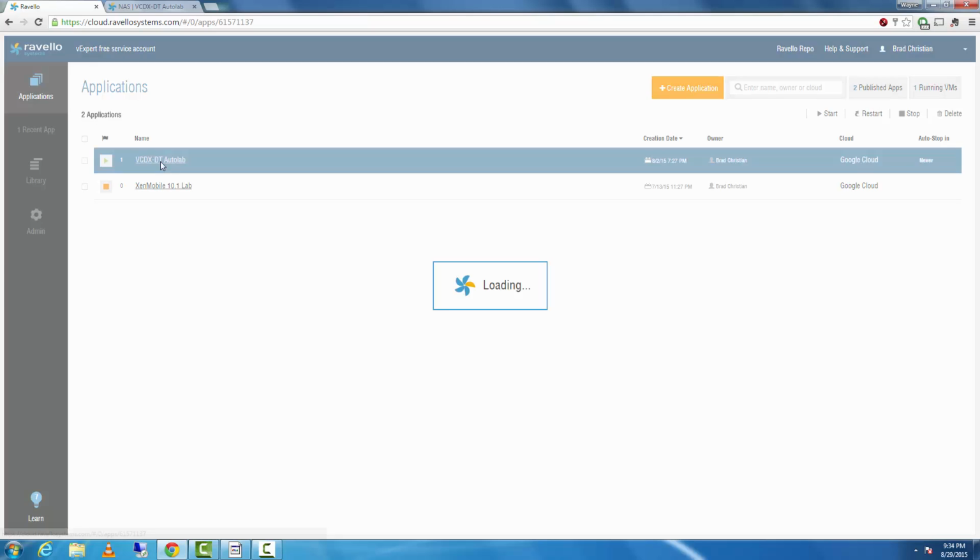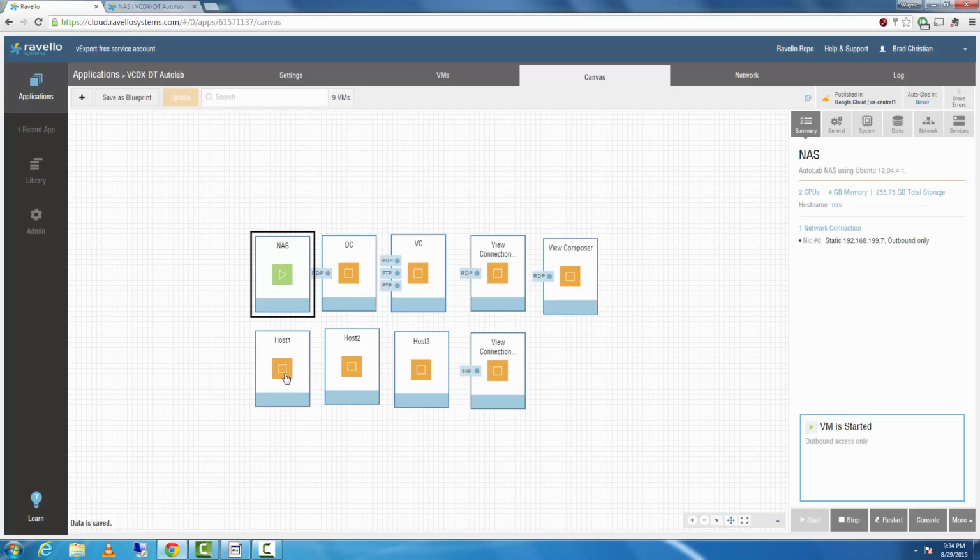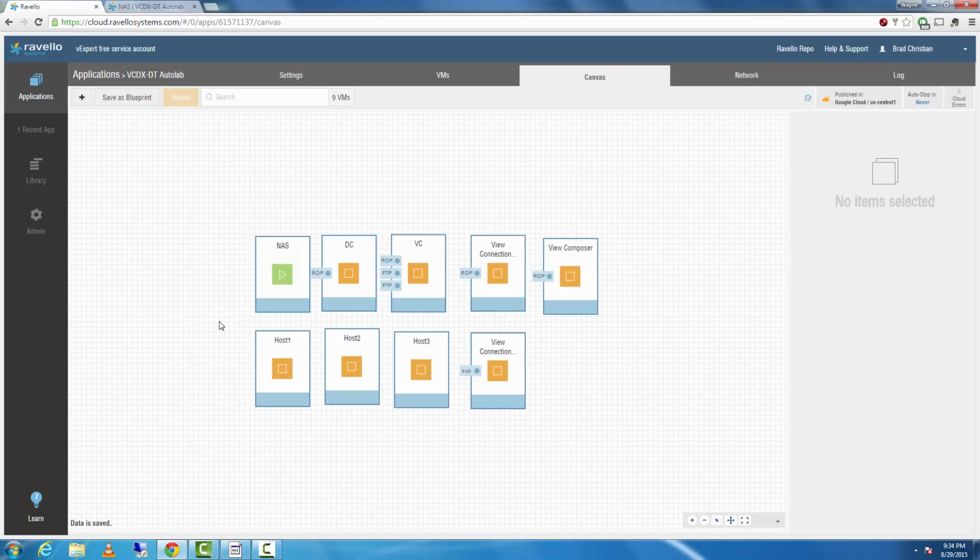Now, I had to make some changes from the standard AutoLab. I had to add the View connection servers and the View Composer. And in my next video, I'll show you how to add an F5 BIG-IP load balancer with LTM and APM, and hopefully we'll get it working tonight. I had it on here, but I decided that my video would probably be best to demonstrate that process for you.